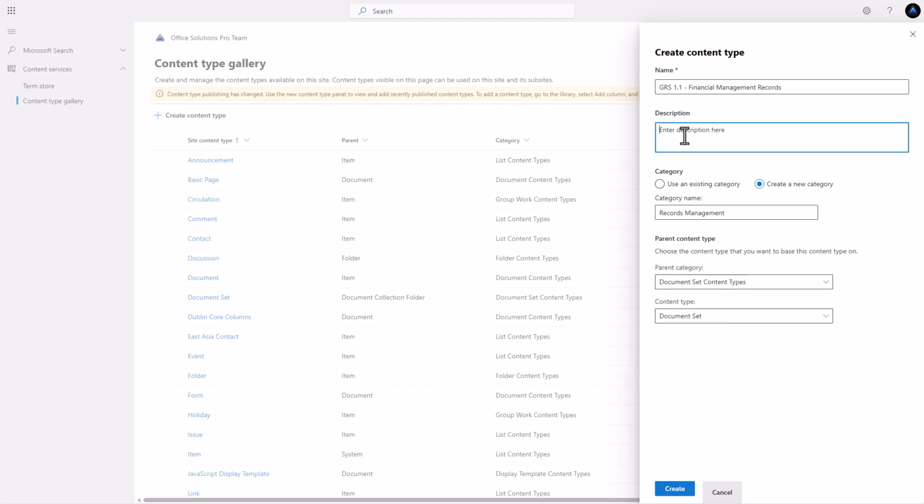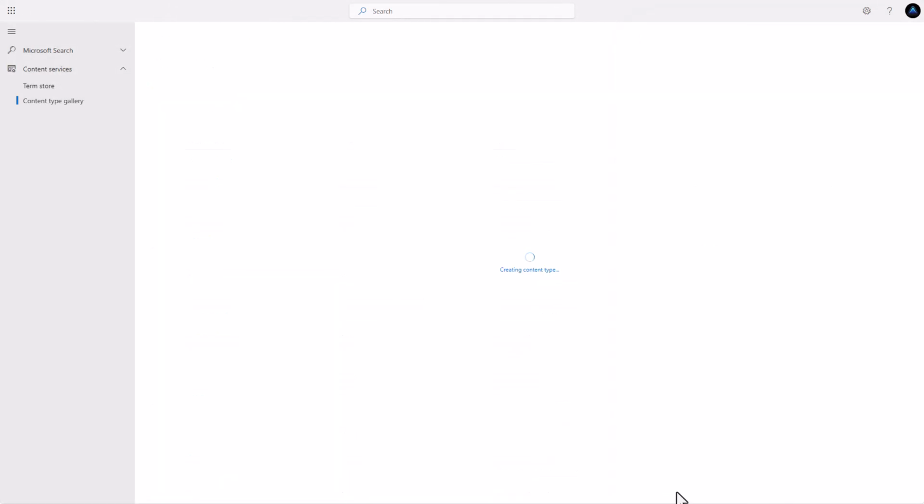Now you could put a description in here. And a lot of times what I'll put in the description is what's on the record schedule or whatever information is kind of the word picture for this. All right, I went ahead and pasted that in there. And let's go ahead and hit the create button.